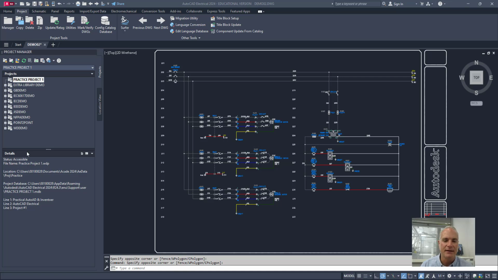If we look in the details portion down here below, notice I've got Practice Project 1 selected here. Down here in the details, it tells me where it is, the database that's being used, and it gives me the descriptions of line 1, line 2, and line 3. Now, that was the part that wasn't very user-friendly. What are line 1, line 2, line 3? Where are they going to show up in the title block, and so on? So in this video, we're going to add a file to this project location that helps to make that a little bit more simple.